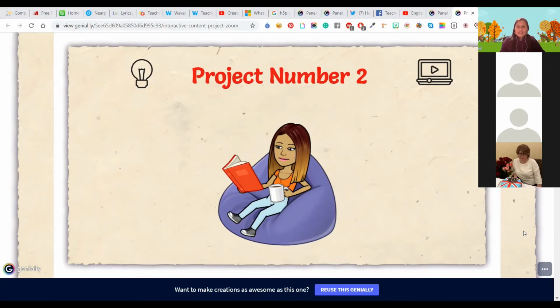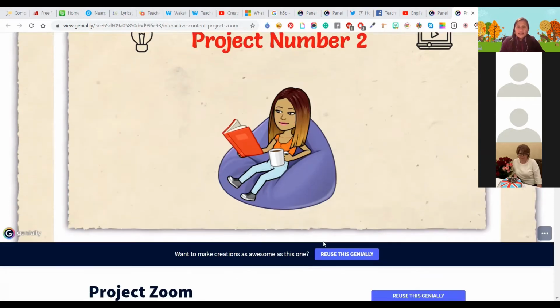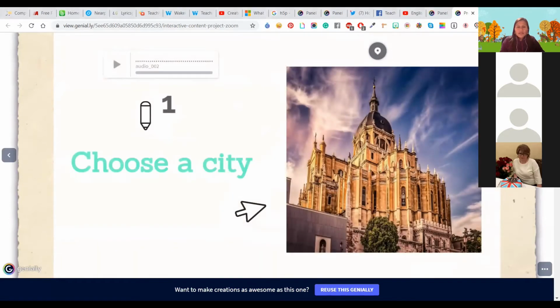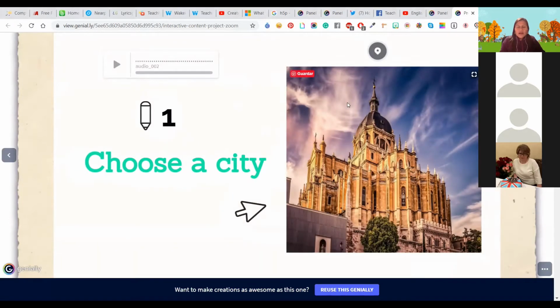Yeah, you can see the project. Okay, Violeta, thank you. All right, so this is the project. As you can see, it's a picture, a Bitmoji picture. And then you have another picture.